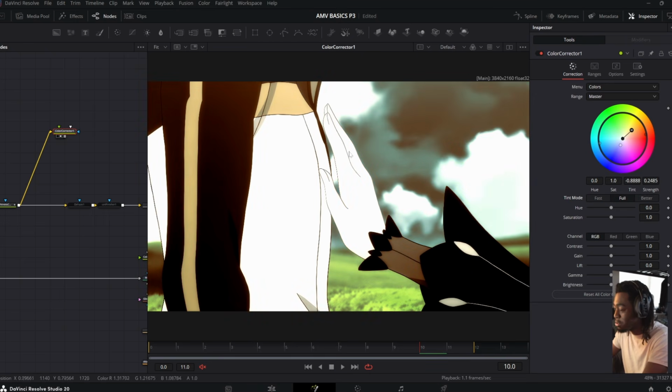So really just give it a try. Open up the color corrector node and scan through all the menus. You're going to find some stuff that you've never really seen before.